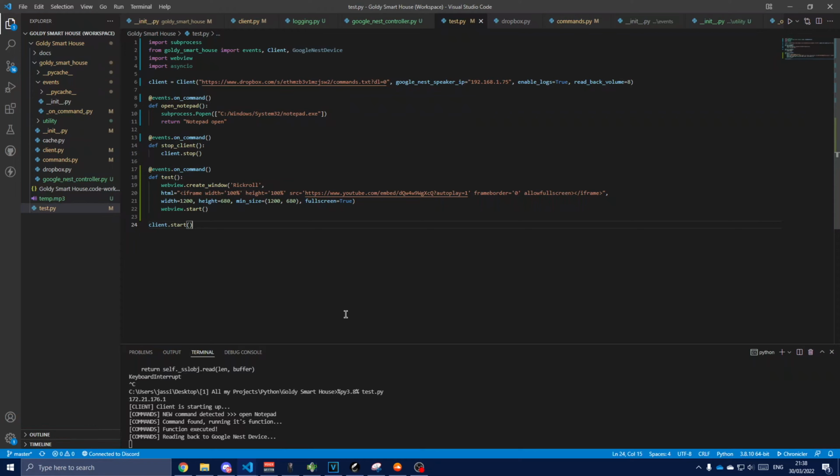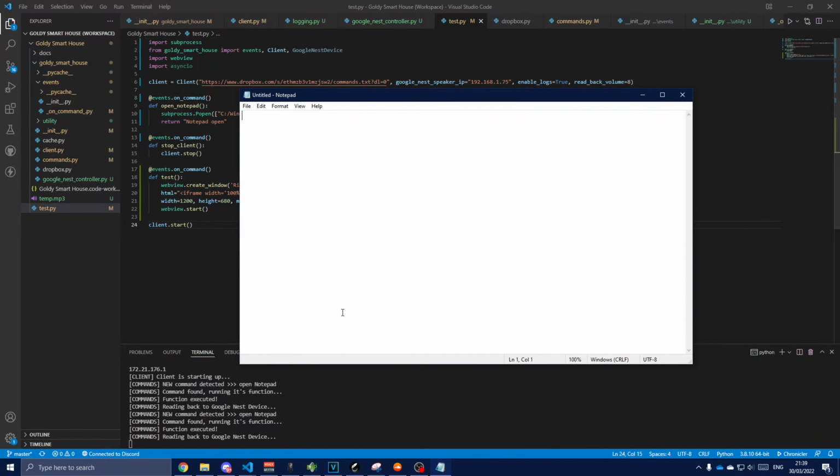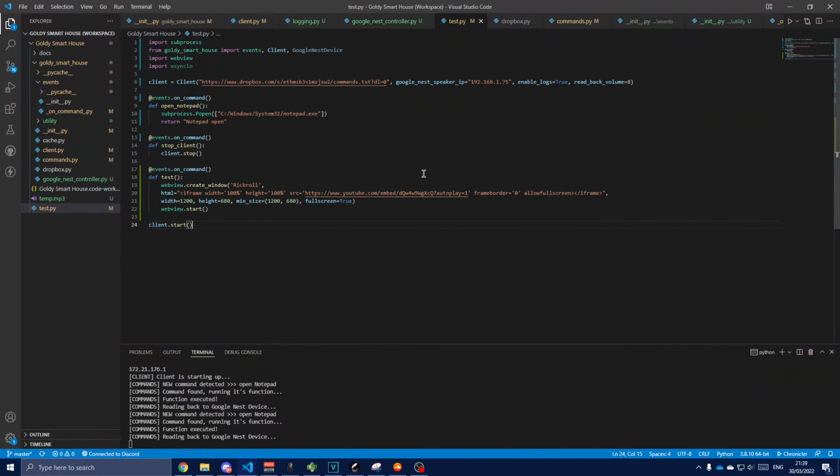Okay, Google, tell my computer to open Notepad. Okay, asking computer to open Notepad. And there you go. Open. And also you get a read back as well, so you might notice here I got a return, Notepad open. If I set the volume a bit higher, you should be able to hear that.